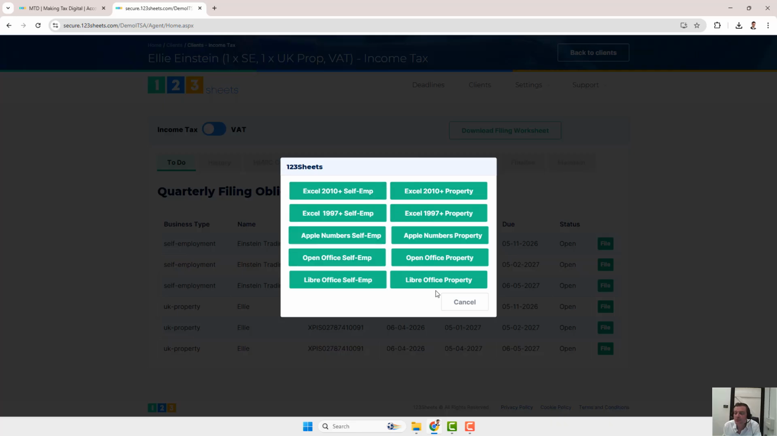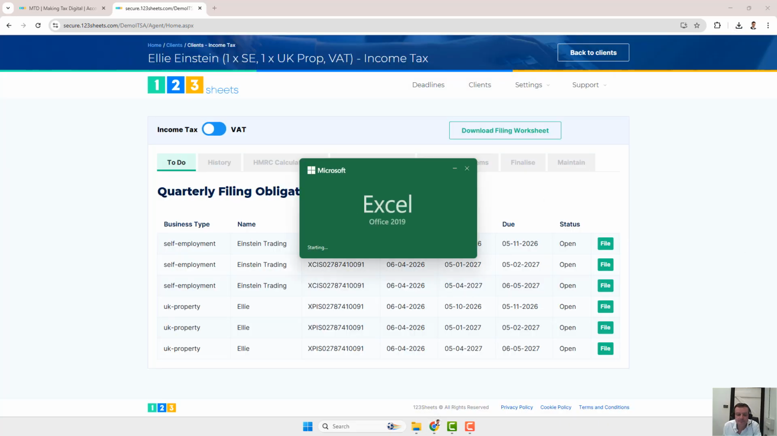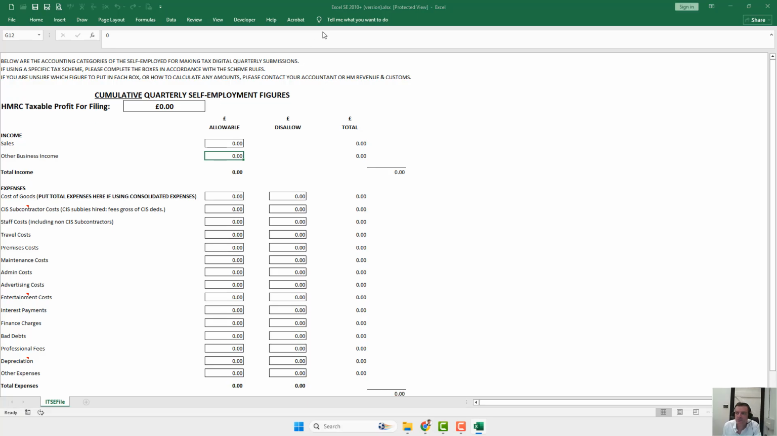There's a variety of other worksheets here. The Excel 1997 one is the old style .xls file that goes up to Excel 2009. But in this situation, we're using a 2010 plus Excel spreadsheet. So I download the filing template first, and that's now here. And I can open that up. Click on Enable. And now what I need to do is to open my bookkeeping spreadsheet.